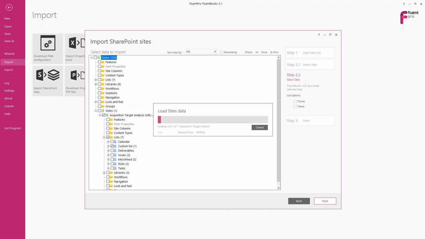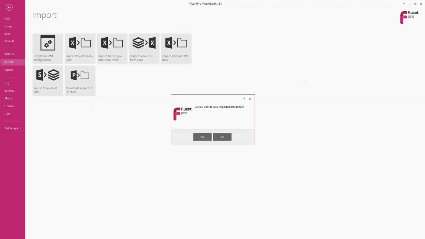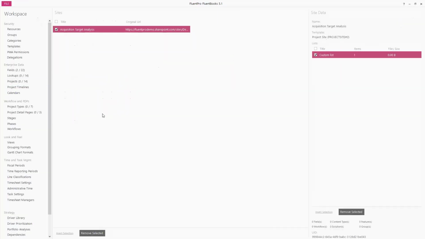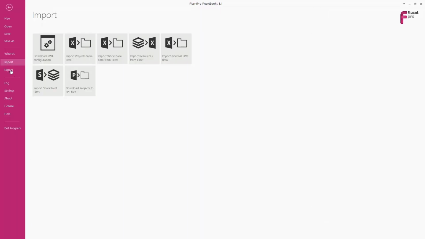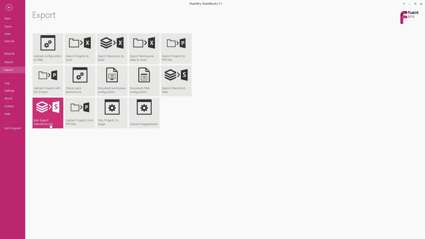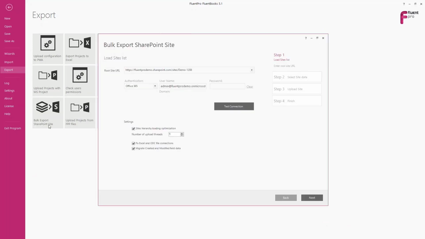Again, this will save our time and effort greatly, because we don't need to open each site one by one. We will just update them in bulk. We will just launch the process, and FluentBooks will update them automatically with this new information. I will say no. Click Finish, and we can review this information in the workspace before we take it to other sites. And we will click the Export option, select the bulk export SharePoint site wizard, and provide the same details.